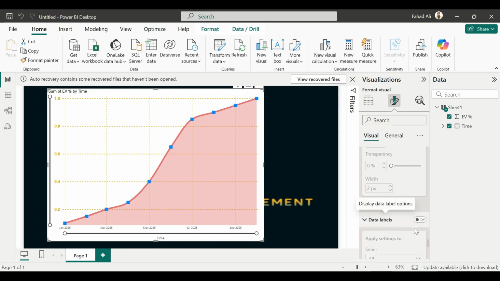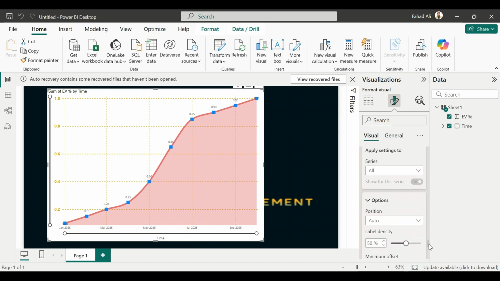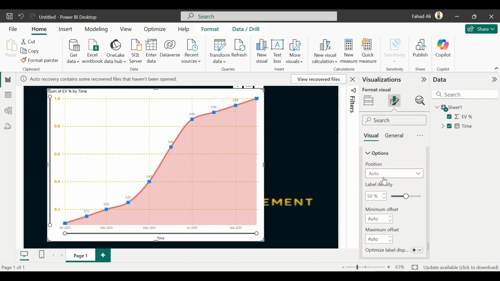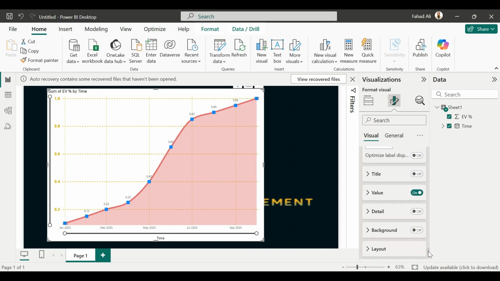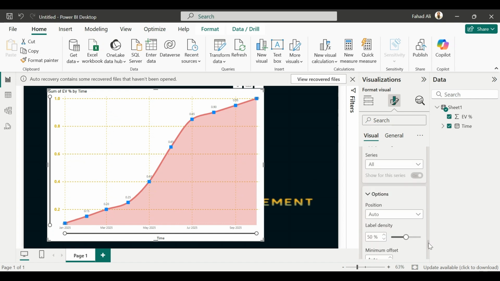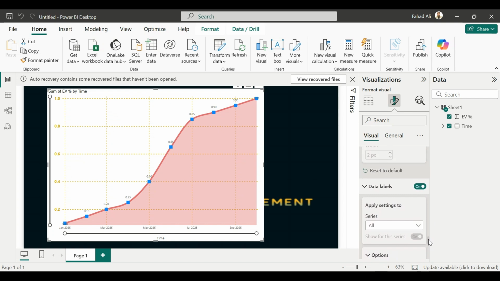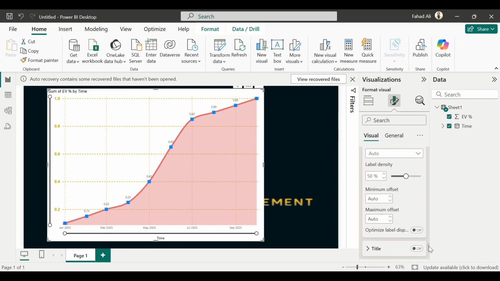Then the data labels. You can add the data label. Yes, I want to show the data labels. These are my data labels for my curve. You can do all the settings over here. You can show the position where you want to. You can add the label density. You can add the minimum maximum offsets of the marker values. Then you can change the title. I think I need to increase the label density. I will increase it.